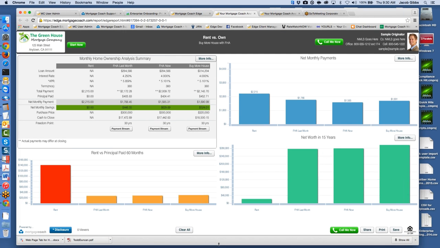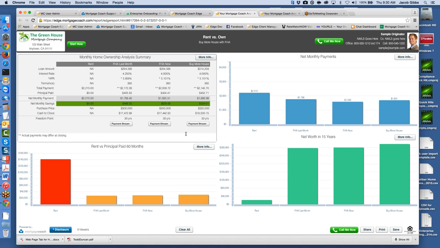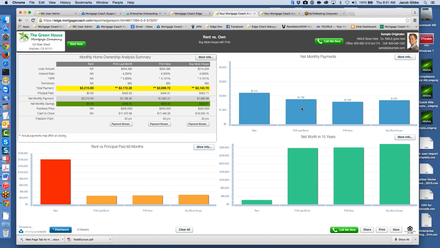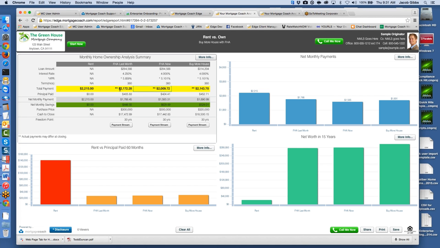Try and make this a little bigger for everybody. Okay, so as we're looking at this, you can see our total payments are right here, and these are PITI payments. And when we're looking at what these graphs represent on the right, these are obviously different from what our PITI payments are across the board. And the reason is we're showing the renter what their net monthly payment is.